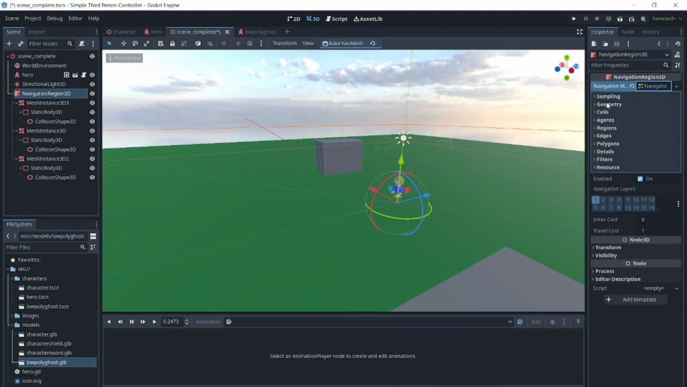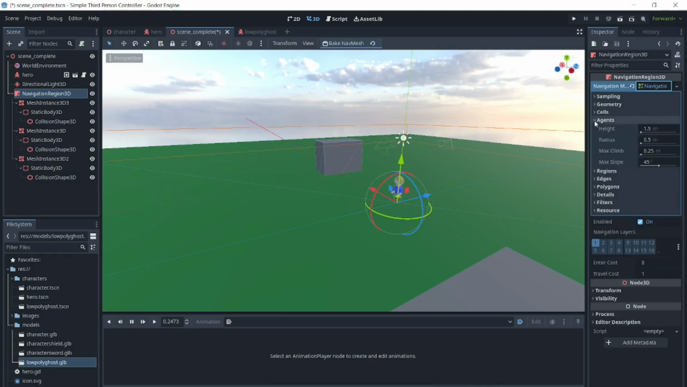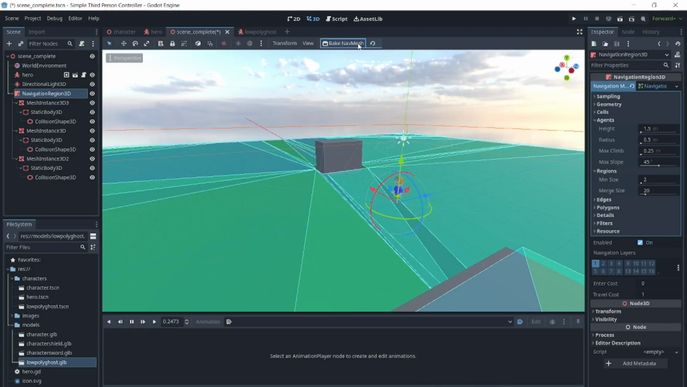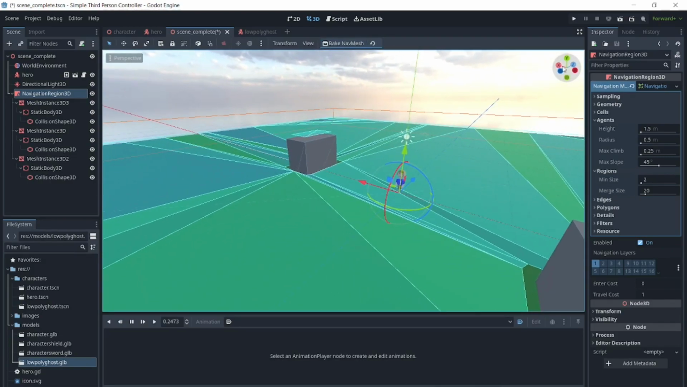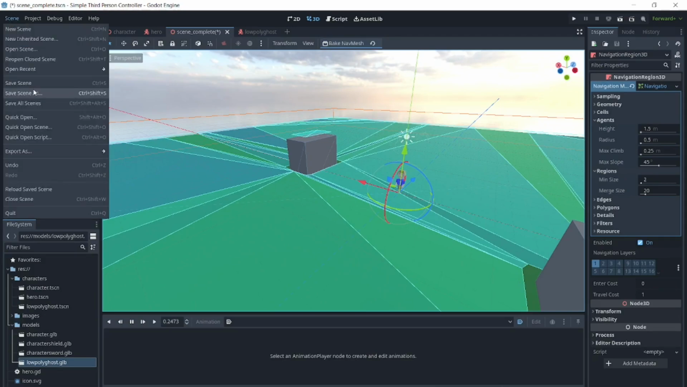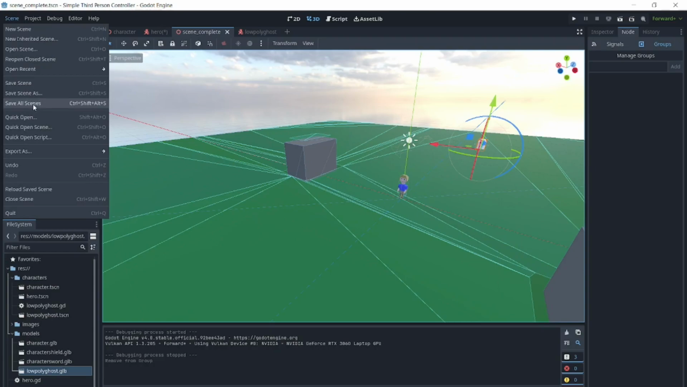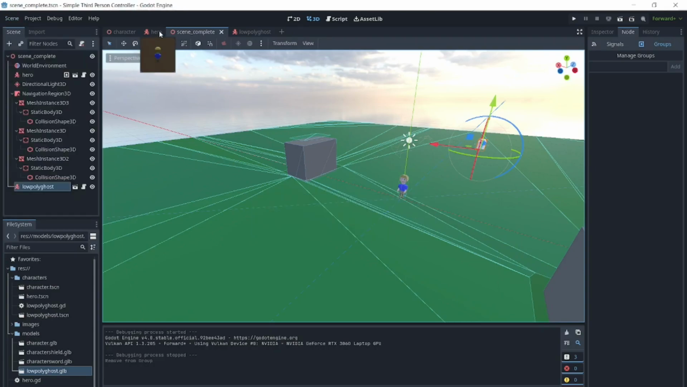Under agents, we can define how tall the enemies are that we want to move, and the radius to know if there is enough room around something for them to move around it. We will bake the nav mesh. Save the scene. We will need a reference to the hero, so we will put him in the group Hero.